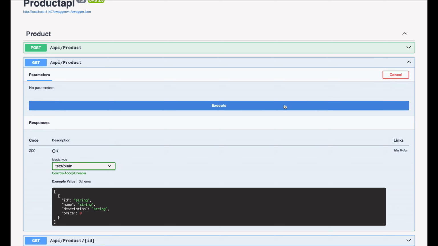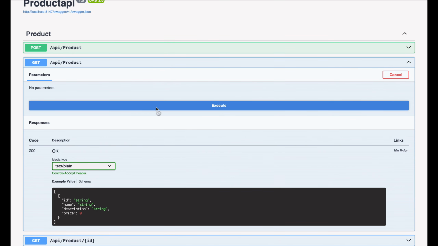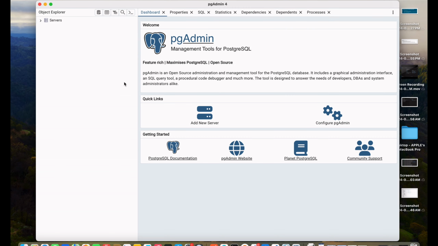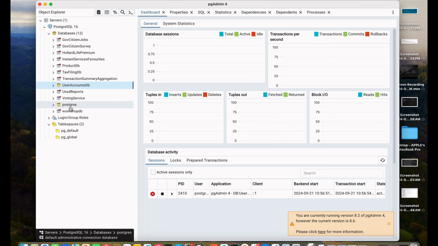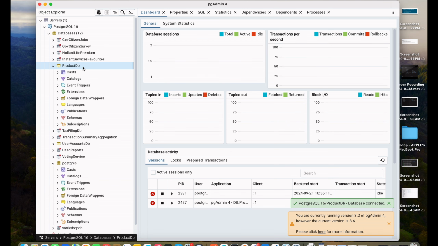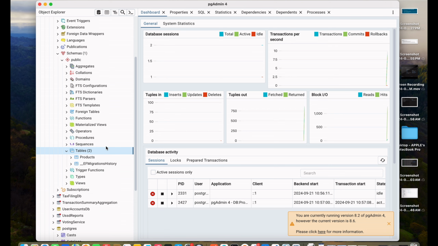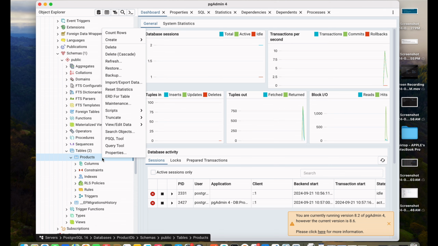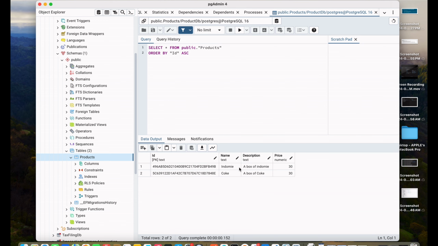So I can try the same for this one too. This is the endpoint that will fetch all the various products in the DB. So let me execute and see. Okay. So let's check our database and see the new record. You come to schemas, you come to tables. Then you right click on the tables and you go to view data. Yeah, so you can see the records over here, three records. So meaning our endpoint is working.